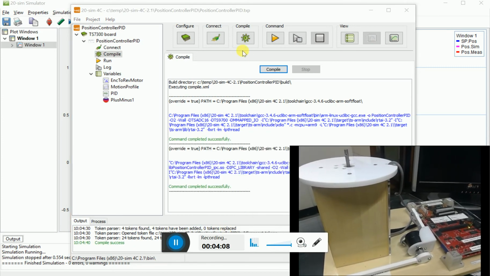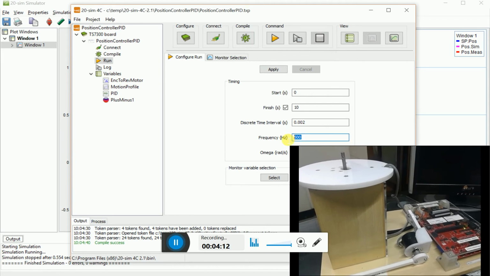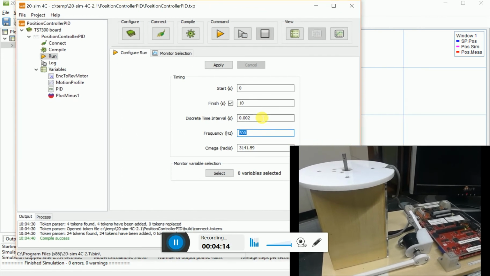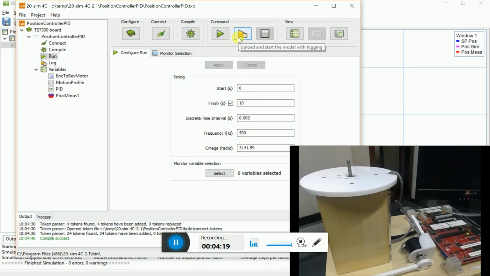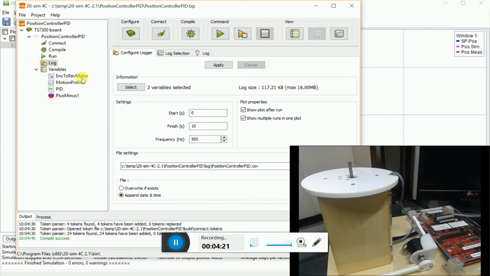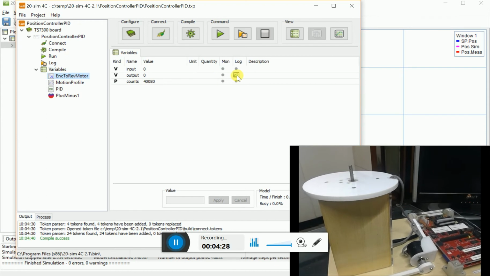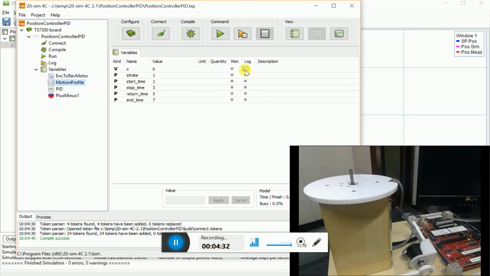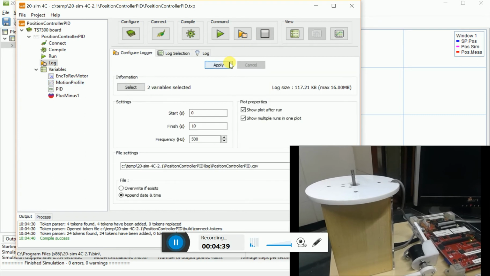Once the compile is complete, you can click on upload model. I've set the discrete time interval to 0.002, or 500 Hertz. Click on apply. We also have to log the outputs, so click on this button. You have to select at least two variables, which are the encoder to rev motor output, this one, and also the motion profile X, so that you can compare the output with the actual set point. Click again here and apply.